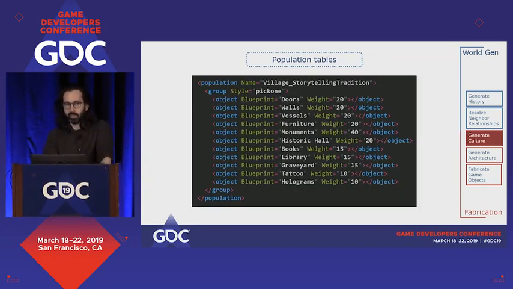So what is a population table? Again, it is this table that we're going to roll on. We see here there's an entry for each type of storytelling tradition. Each of them has weights, and these are relative weights. So doors has a weight of 20. If we look down a little bit, monuments has a weight of 40. What this means is that it's twice as likely that a village is going to tell their history through building monuments than through painting or engraving their doors.